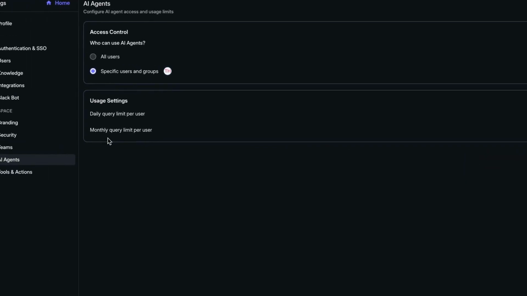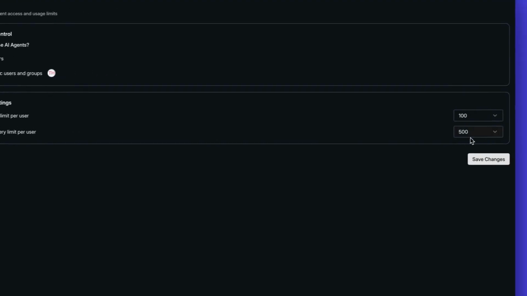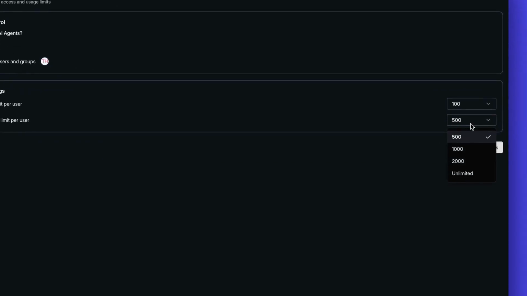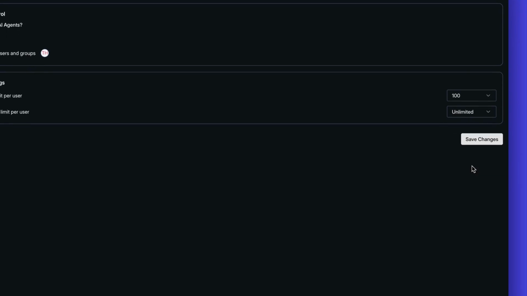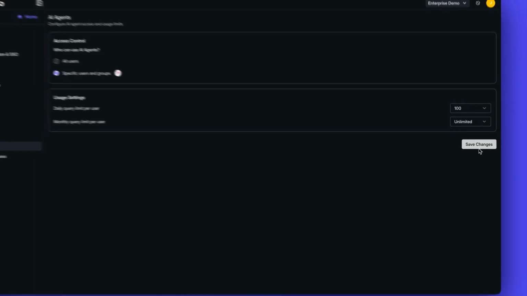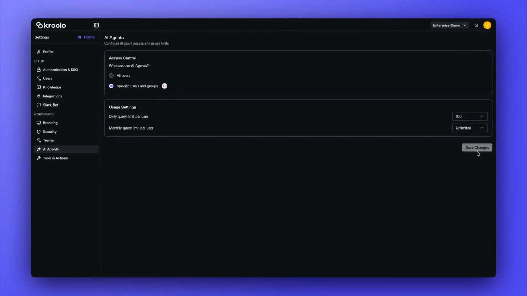Next, we can see the monthly query limit per user, which is set to 500. We can click on this dropdown and choose any available option. Let's set it to unlimited. Once all the changes are made, simply click on Save Changes. The changes are saved. That's how you can easily configure AI agent access and usage limits in Enterprise Search.